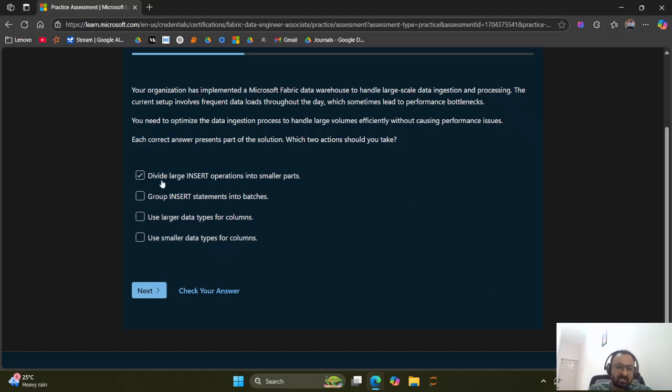I did select this. Dividing large insert operations into smaller parts is not that great, but grouping the insert statements into batches will help you reduce the commit overhead. So grouping insert statements can be one of them. Using large data types for columns has nothing to do with this, but using smaller or sensible data types is going to add value.